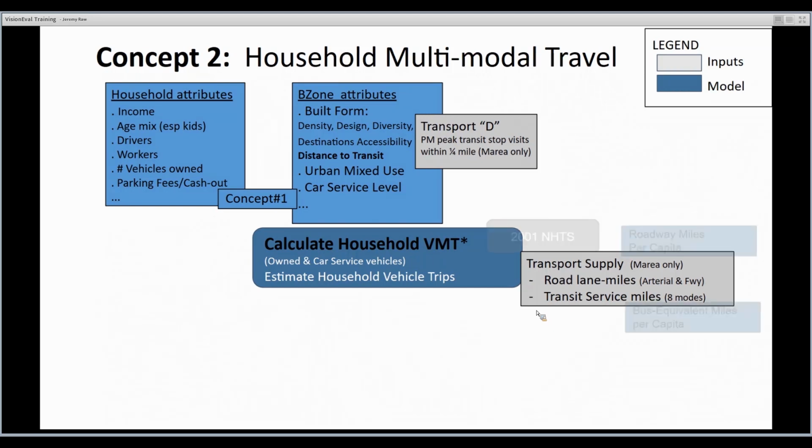And we'll talk about congestion as one of the concepts. Okay, so given all those attributes, given the new transport side of things we added, we take that transport supply and we do it per capita, because that seems to be a pretty effective way to predict VMT: to know the density of your road miles and the density of your transit service. And we convert the transit into bus equivalent so that we're dealing with apples to apples. So those are sort of submodels.